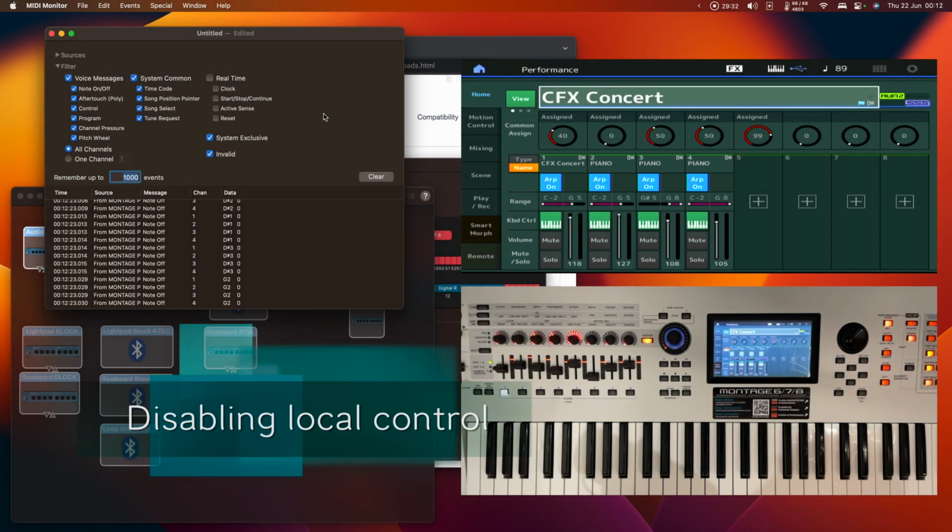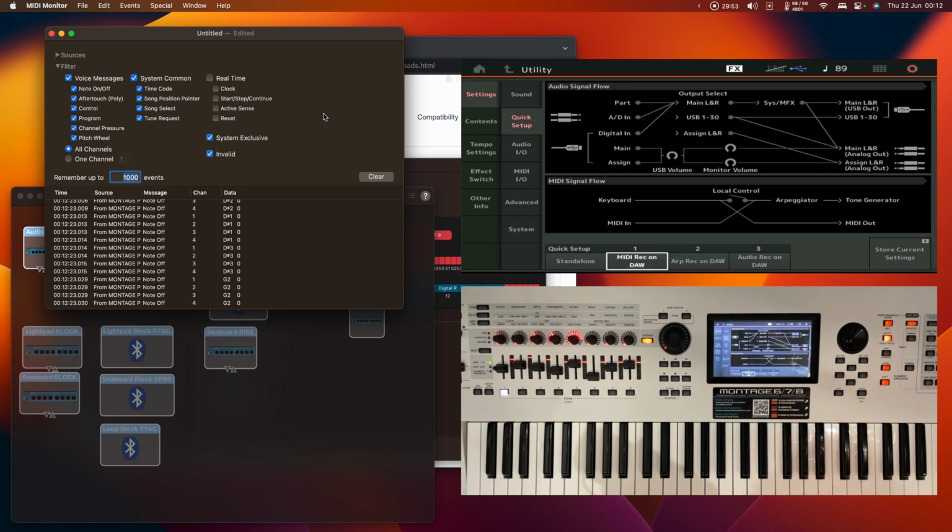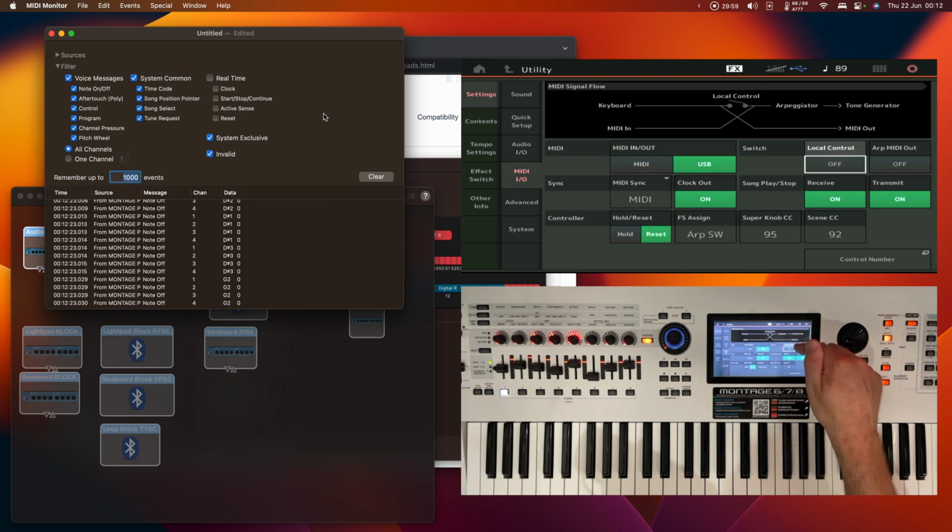The next thing that we need to know about recording MIDI into a DAW is that you almost invariably want to disconnect the keyboard from the tone generator and use the DAW as the controller for which messages make it from the keyboard into the tone generator, and vice versa. So to do that, we need to use Shift Utility and MIDI Record on DAW. All that actually does is it just switches local control on and off. So by turning off local control, the keyboard will still send MIDI events into the DAW, but it won't also send them to the tone generator. It'll be down to the DAW to either send messages to the tone generator or not.